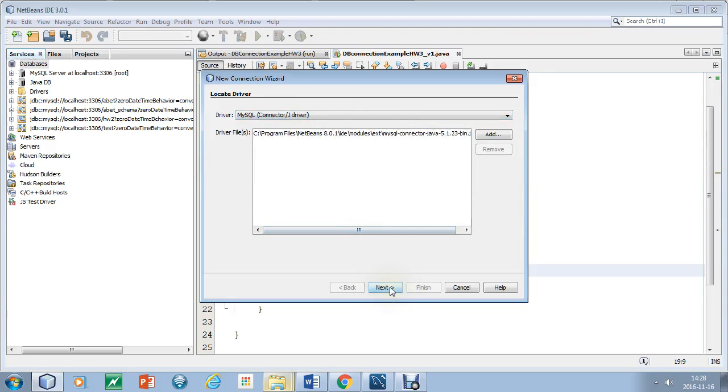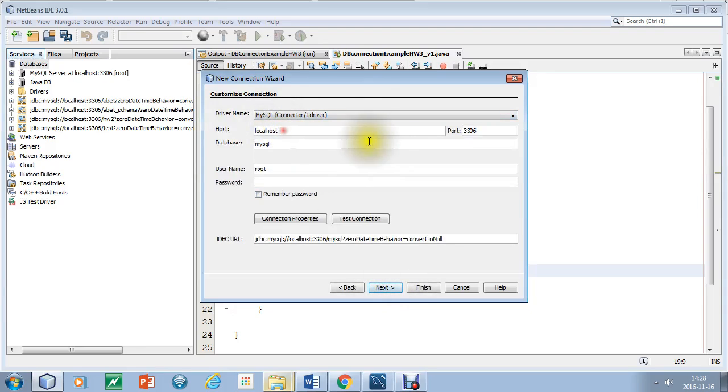Select that, this thing here, click next. The default properties populated in this dialog box are host: localhost, because your database server is running here on the same machine where your application is going to run. The port number is usually 3306, where your database listens. If you haven't changed it, it's going to be 3306. MySQL uses this port number.